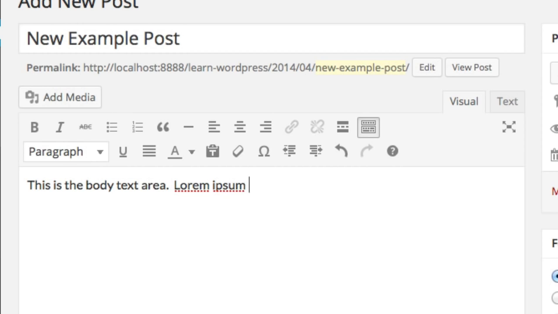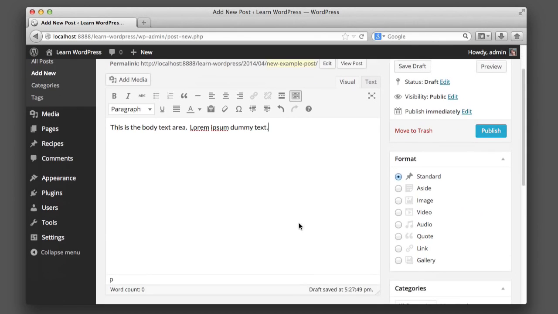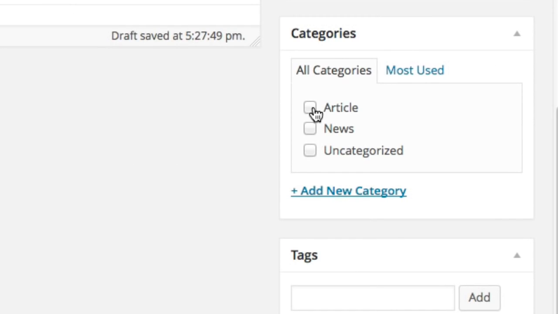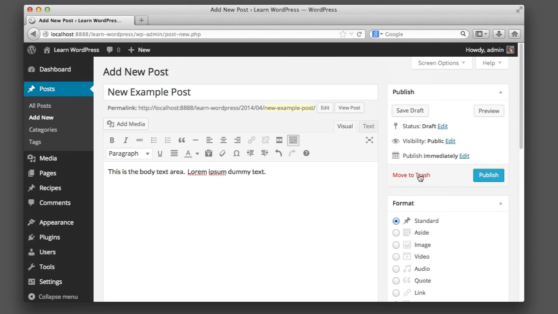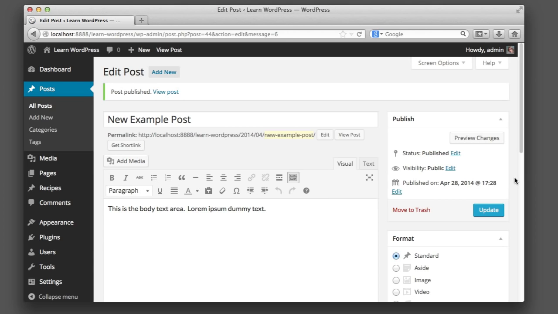Add a bit of Latin dummy text. You can choose a category if you'd like. So we can choose between article or news, or we can even add a new category just for organizational purposes. Let's call this news. And then just click this blue publish button. And that's it. We just saved a new article and it would now show up on our front-facing website.